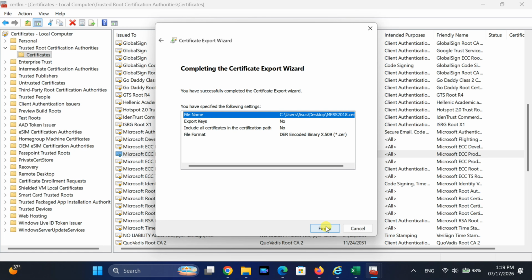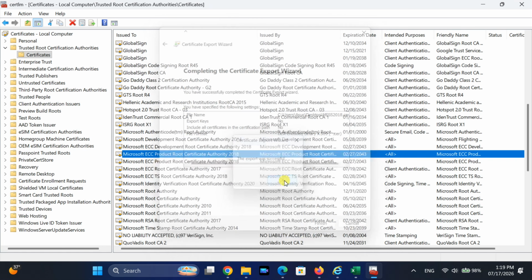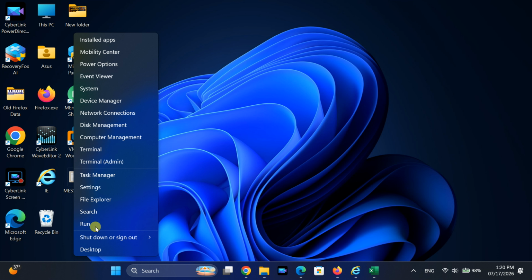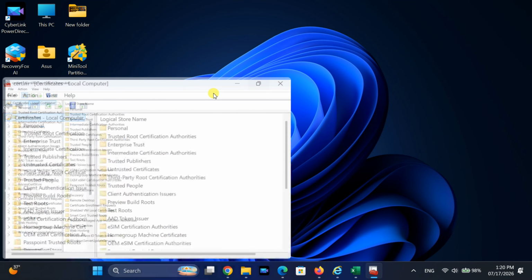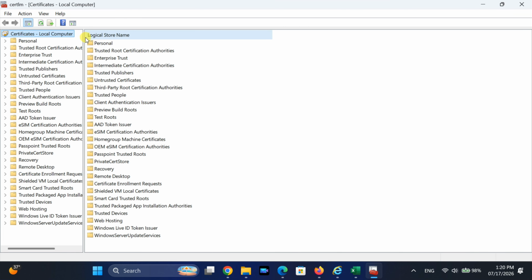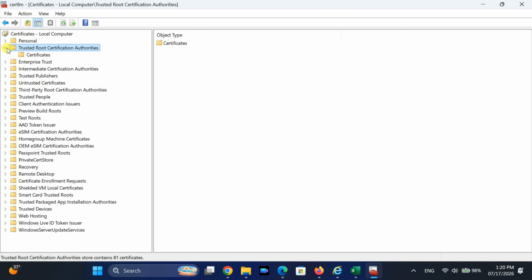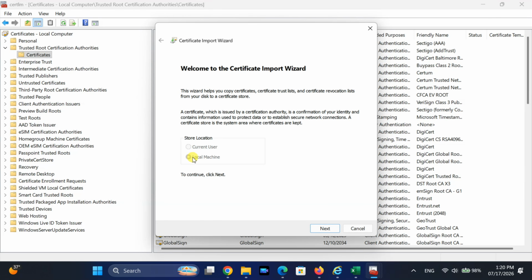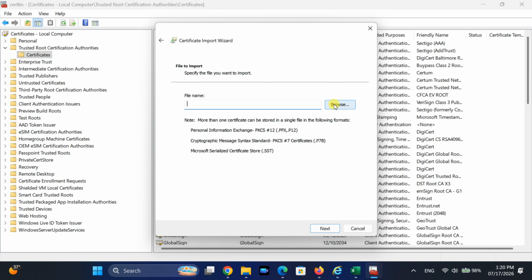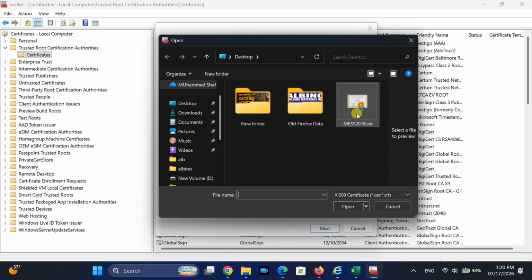You'll see the message that the export was successful. Now let's import the certificate. In the same Certificate Manager window, right-click Trusted Root Certification Authorities, or Certificates. Select All Tasks, then click Import. The Certificate Import wizard will appear. Click Next. Click Browse, select the .cer certificate file, then click Open.